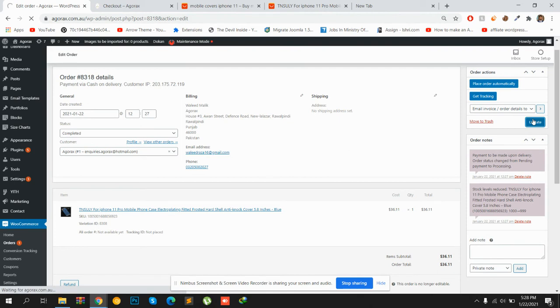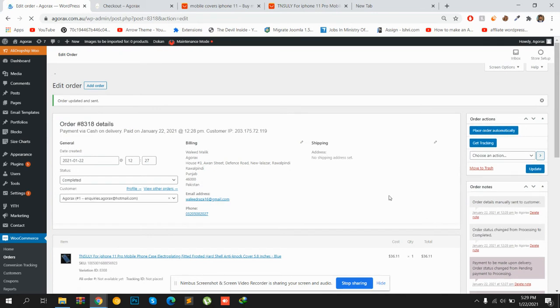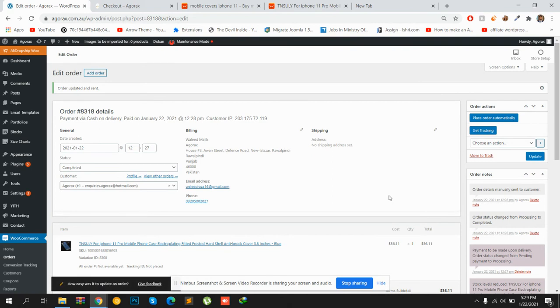Now, for auto placement, a customer comes to your website and purchases this product, and the amount is deposited in your Stripe account, where you will see the amount represented. This time I used cash on delivery, so you don't have to worry about it. If I want to place that information on my AliExpress account, I will click on place order automatically.